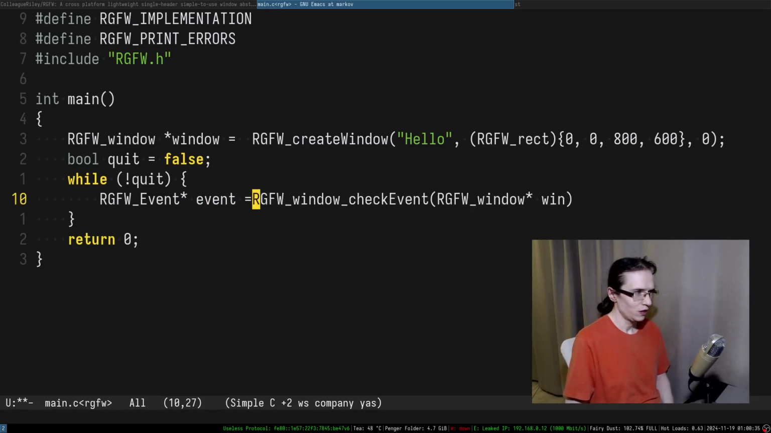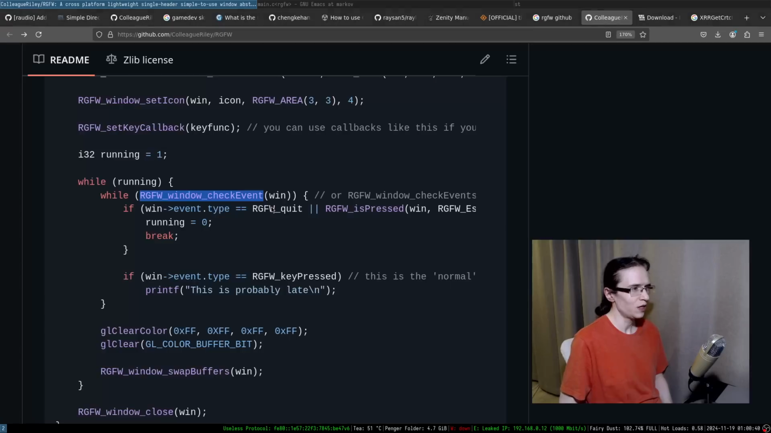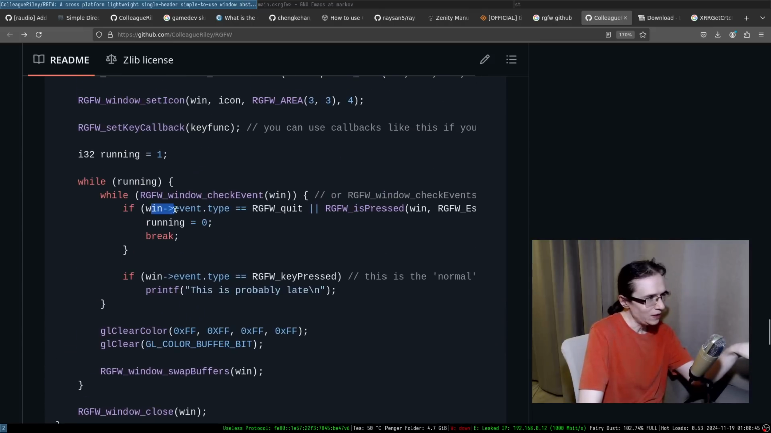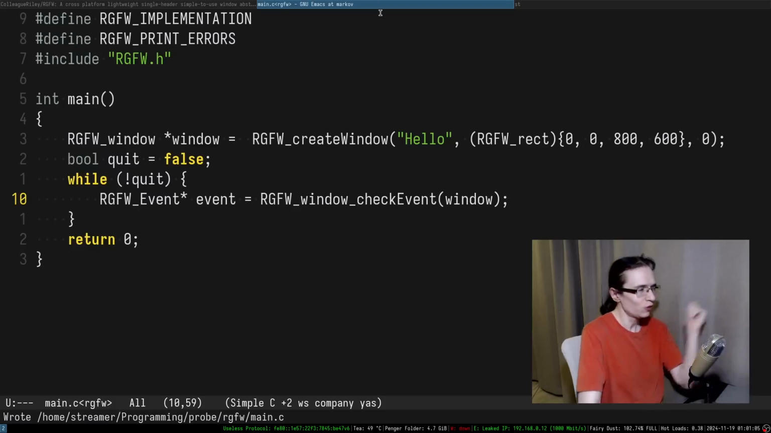So here's the event, and let's do the window. And sometimes it may return actually, yeah. Ooh, this is actually kind of cool. Look at that. They just check that it returns not null, and then they directly access event, which indicates that whatever this function returns is always either null or the pointer to this thing anyway. Okay, so that's pretty cool.